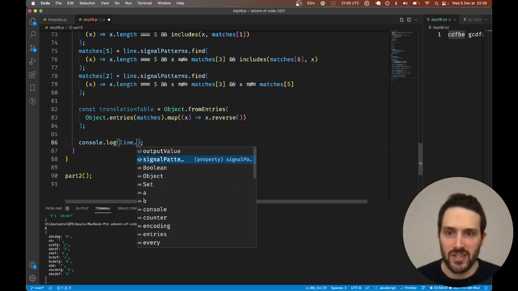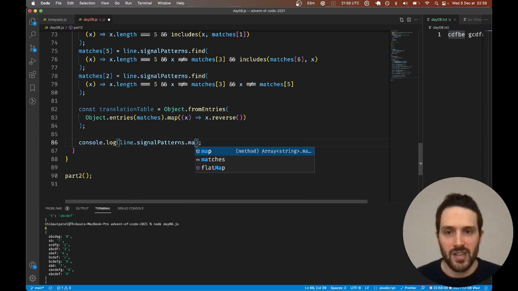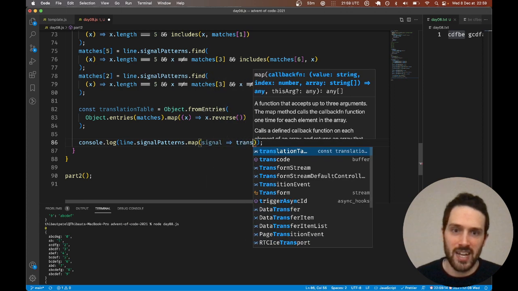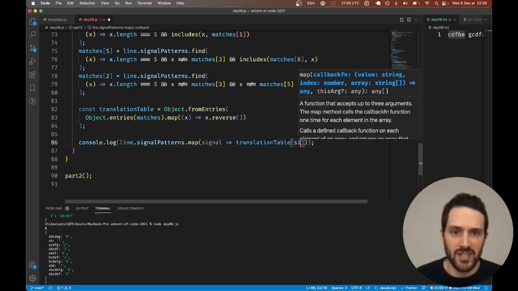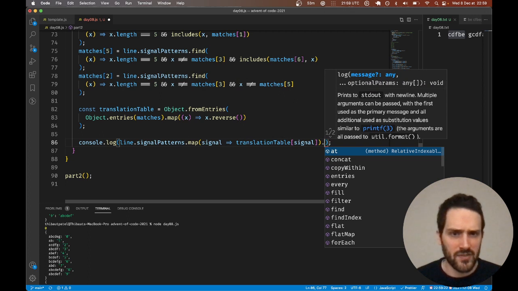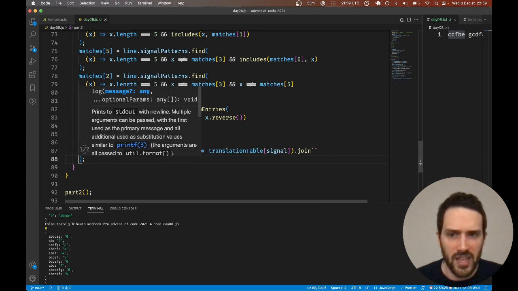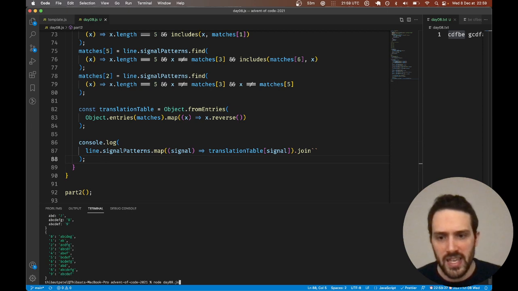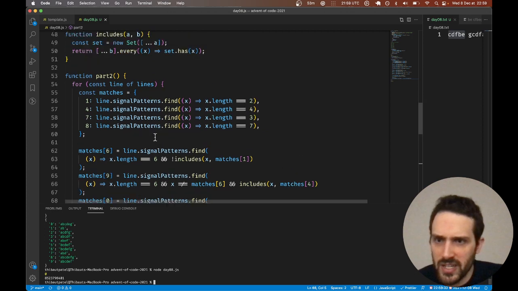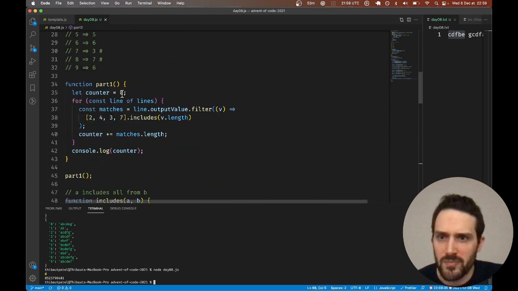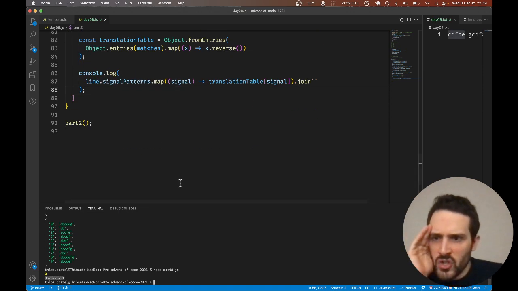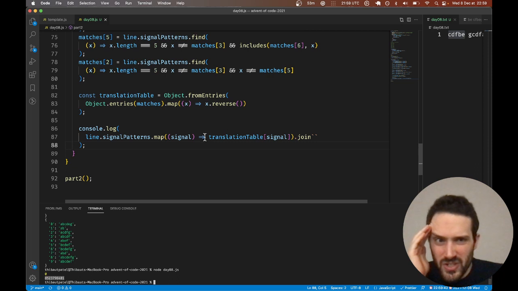line.signalPatterns.map(signal), and we can say, okay, the signal, we just have to take the translationTable of signal, and this gives us the value. We then just have to join these values together, and this gives, why do we have 0 here? Maybe that's from part 1. Yeah, this gives us a huge number that doesn't look right.